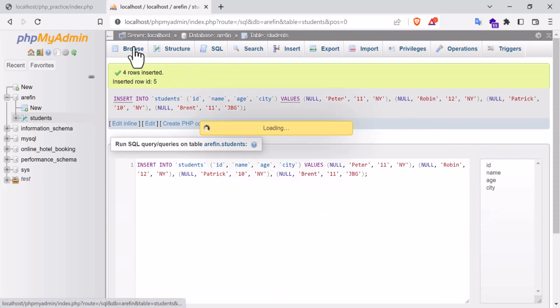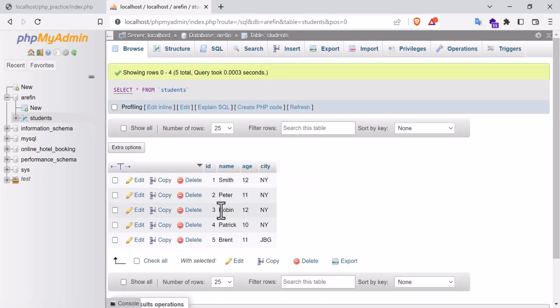So now I am going to browse the table. You see that first time I inserted 1, and then I inserted these 4 at a time. So all the data are inserted.